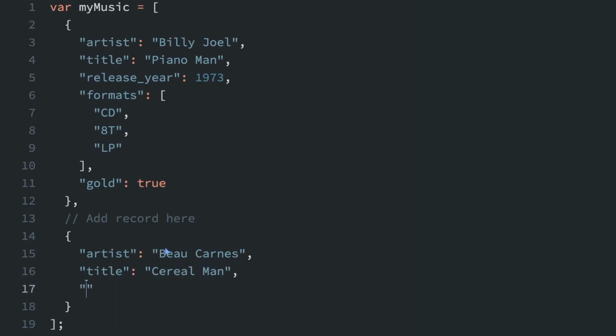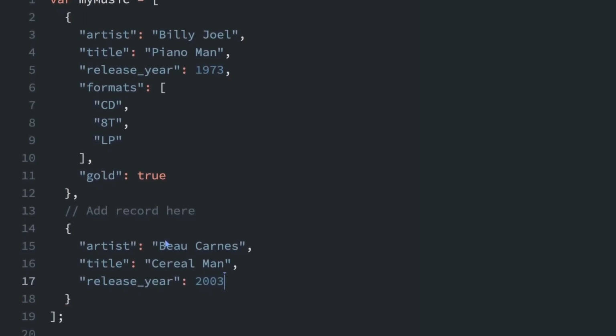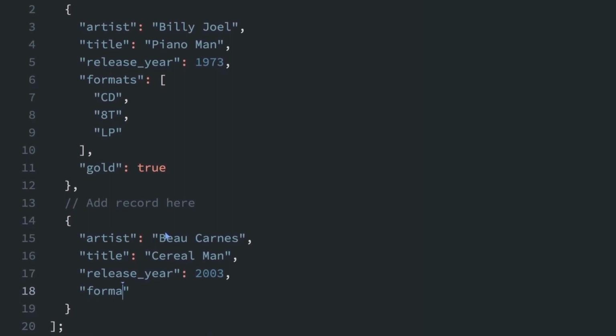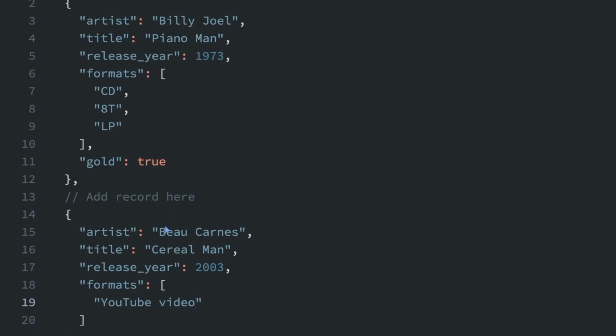The release year will be 2003. And for formats, this is going to be an array. It's just like above, so we can have any format. I'm going to put YouTube video. And now we've created a second object in our my music array. Each object holds data in a property, which is the key value format. This is very similar to JSON, which we will talk more about later.